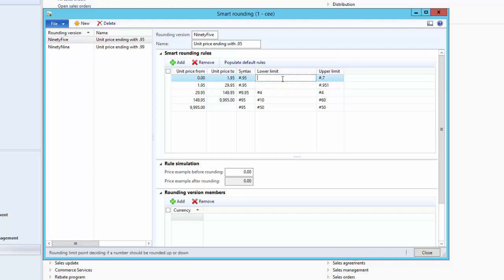And here we can define a lower limit and an upper limit. The lower limit defines the range for the price. If the price is lesser than the lower limit, then it will get rounded down, and if the price is above or equal to the upper limit, then it will get rounded up. So in this example, the lower limit is blank and the upper limit is set to hash.7. That means if the price is 0.23456, then it will remain as it is. But as soon as the price is 0.7 or higher, then it will round it up.